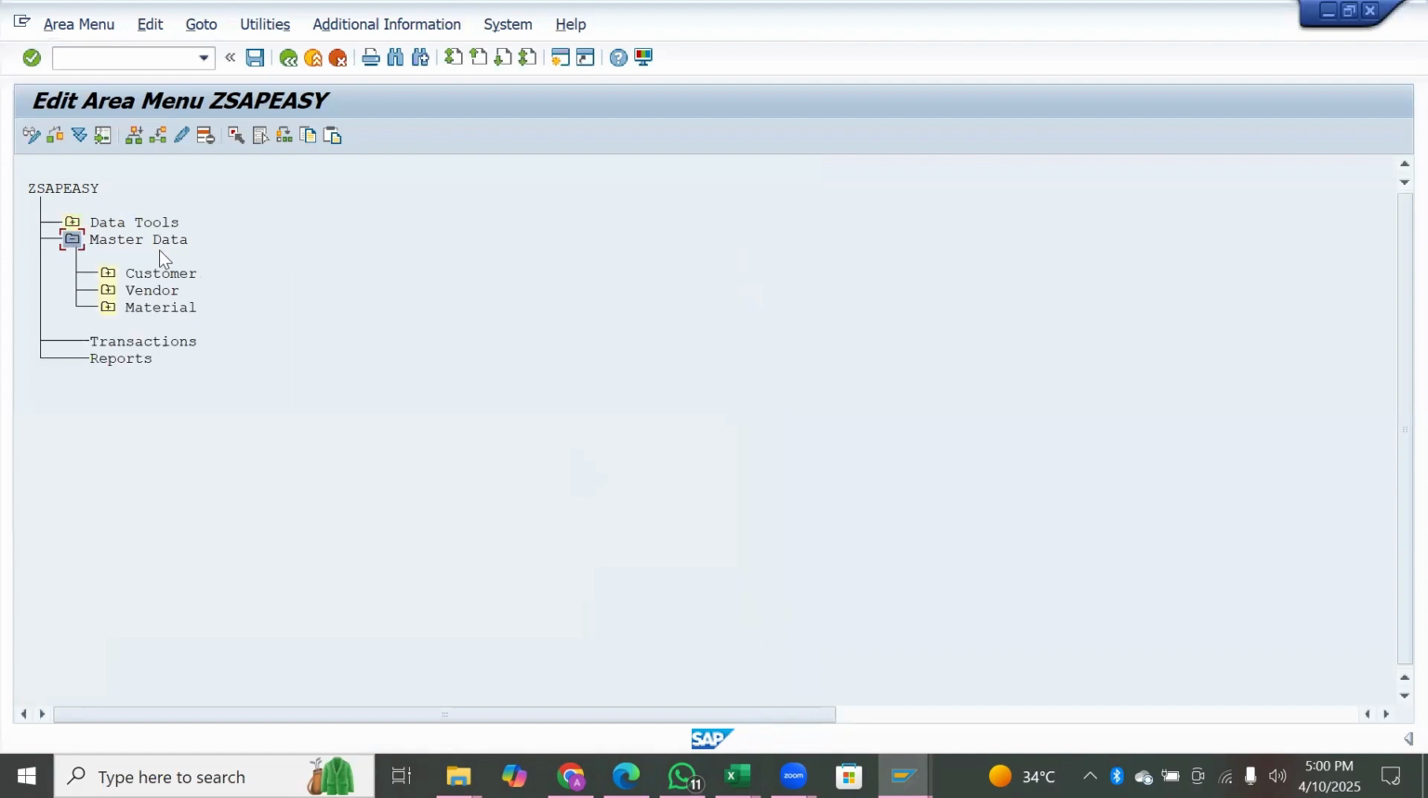In the master data, you have the customer master data, vendor master data, and the material master data, in which you create, change and display the master data. So you can distribute all your transactions of your day-to-day activities in proper containers and folders, so you have a tree structure ready for you. Certain transactions you can also add in here, for example SQVI, or you can add a VA01 order entry program.